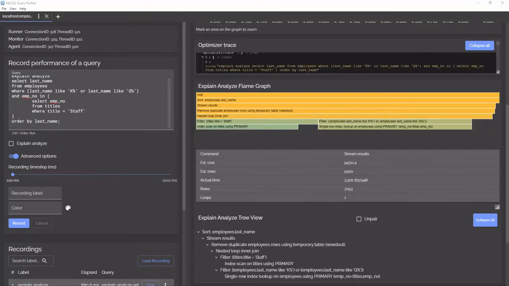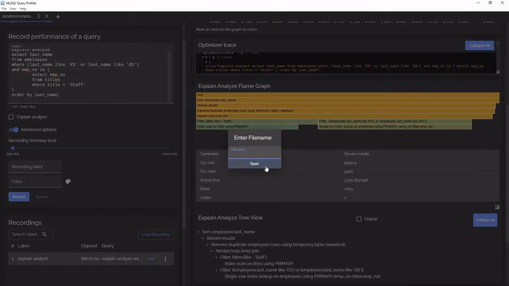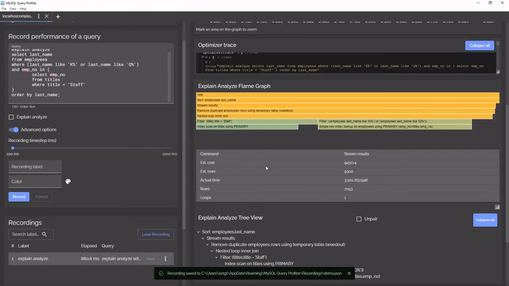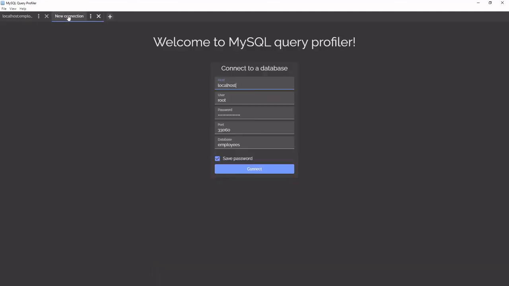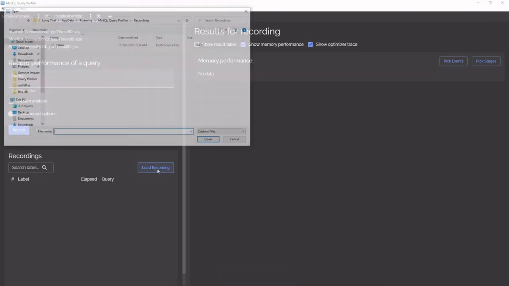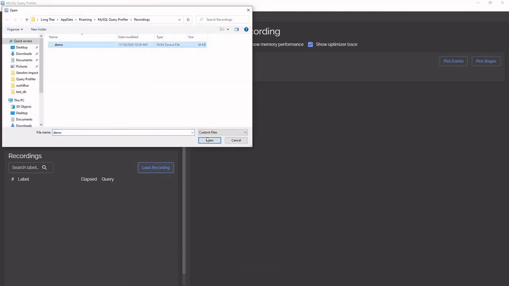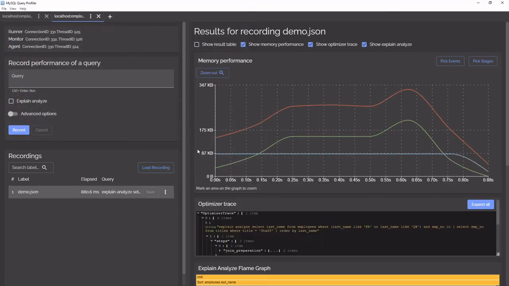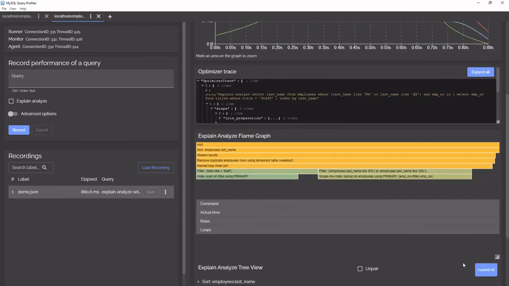It is also possible to save recordings to a file on your computer by clicking on the Save button in the recordings list. Now let us try to load the recording in a separate tab. We can do this by clicking on the Load Recording in the recordings list. Here we can see it has gotten a new label, but the information stays the same.